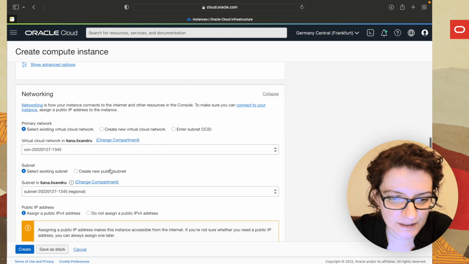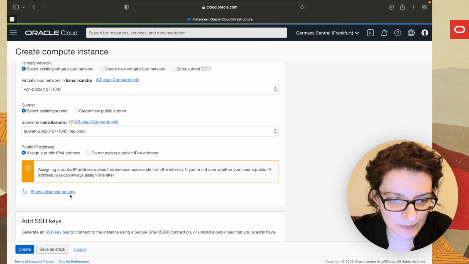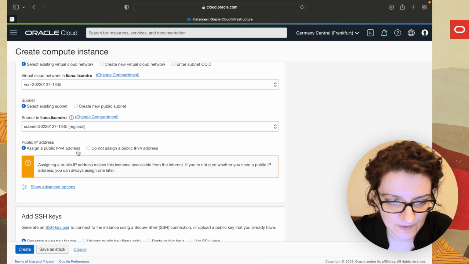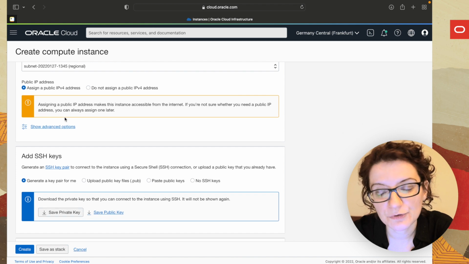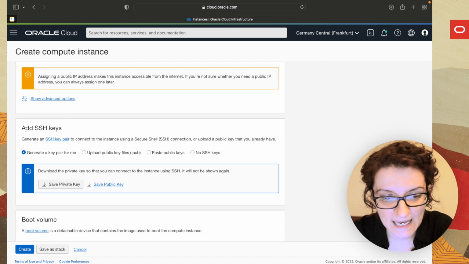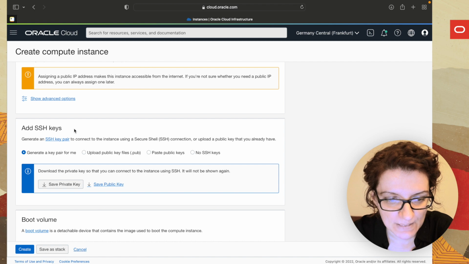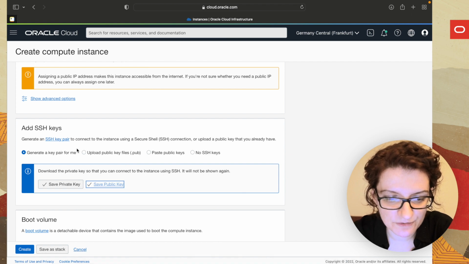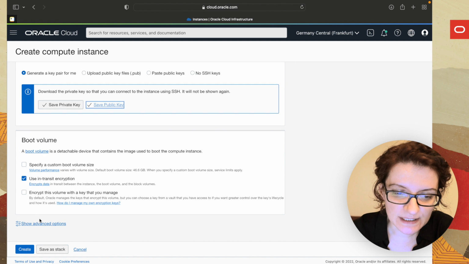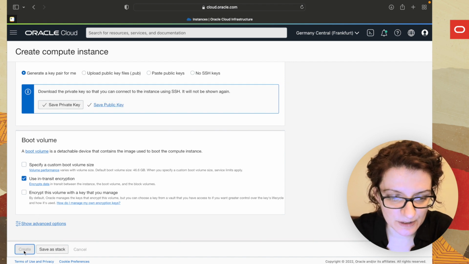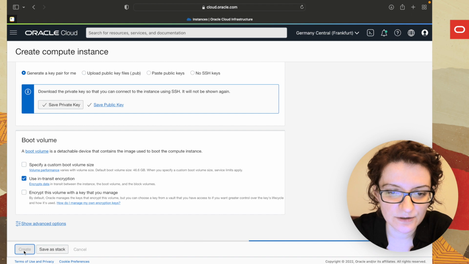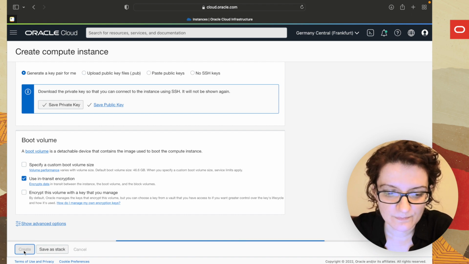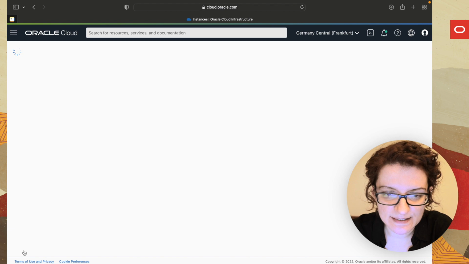For the networking, here you can create a new virtual cloud network and a new public subnet, but for us we will be using some that we have created previously. And assign it, of course, a public IPv4 address so we can then access our instance. As for connecting to the instance, we will be using SSH, and for that we will need a pair of private and public keys. Oracle Cloud can generate those for us, so I will just download them, leave everything else untouched, and click on Create. And now my instance will start provisioning.